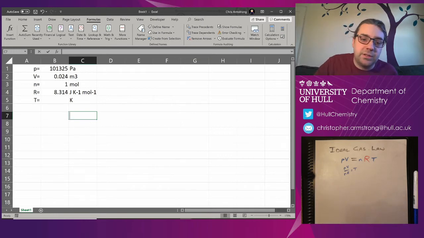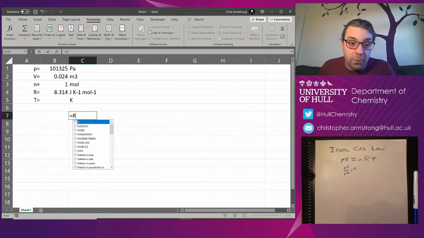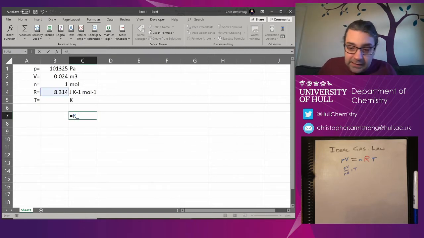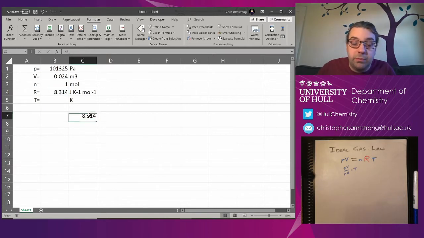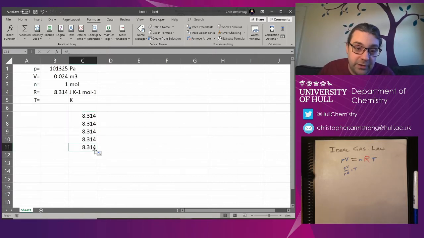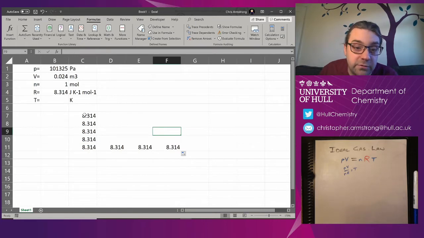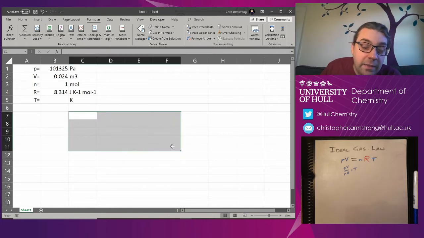But let's press equals here somewhere and type in R. And what you can see, there's a suggestion that there is a new variable here called R. And we press tab to complete that. It now refers to that cell B4, 8.314. There we are. That's the gas constant. Drag that around anywhere, it's always going to refer to that same cell. We don't need to bother putting the dollar signs in front to make an absolute reference. And that's a really neat trick.